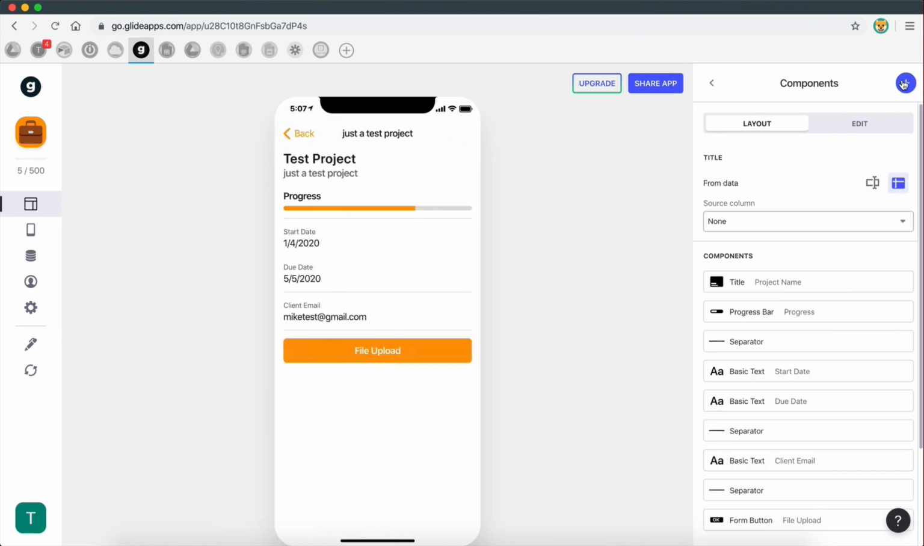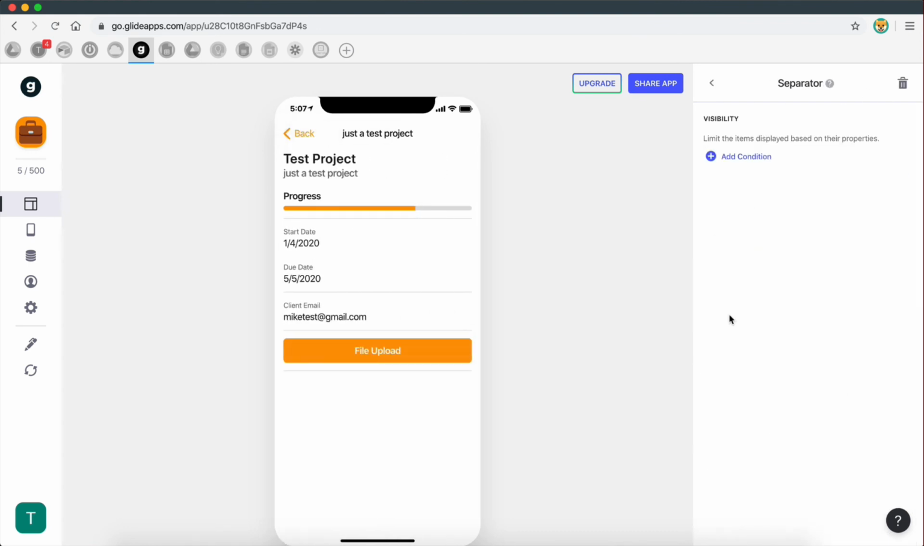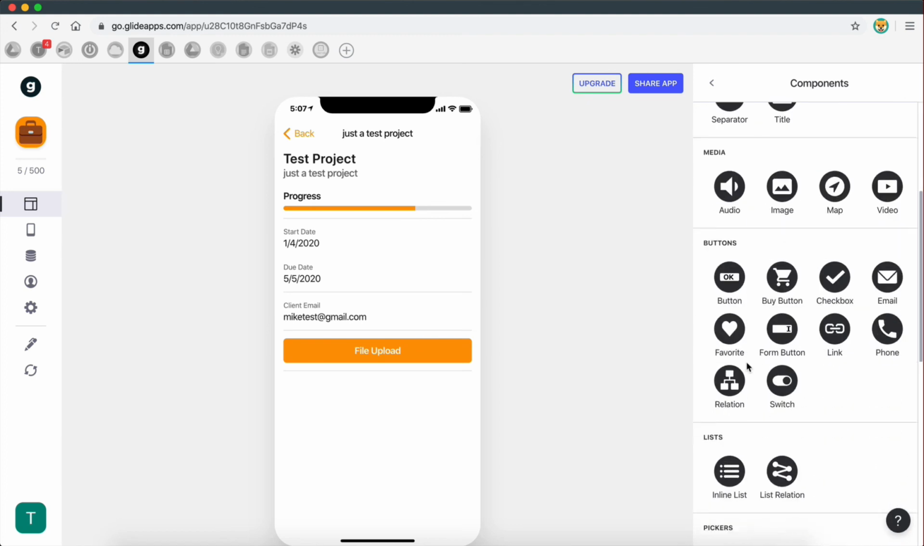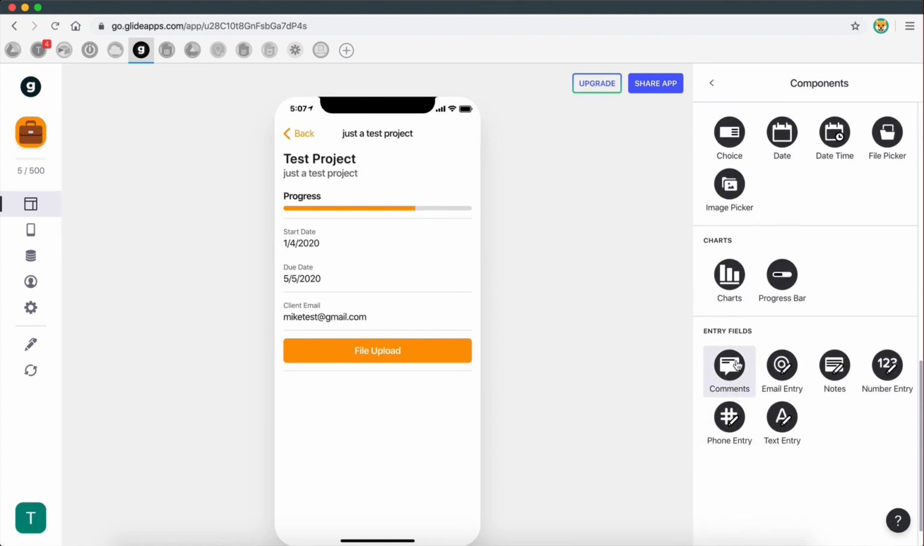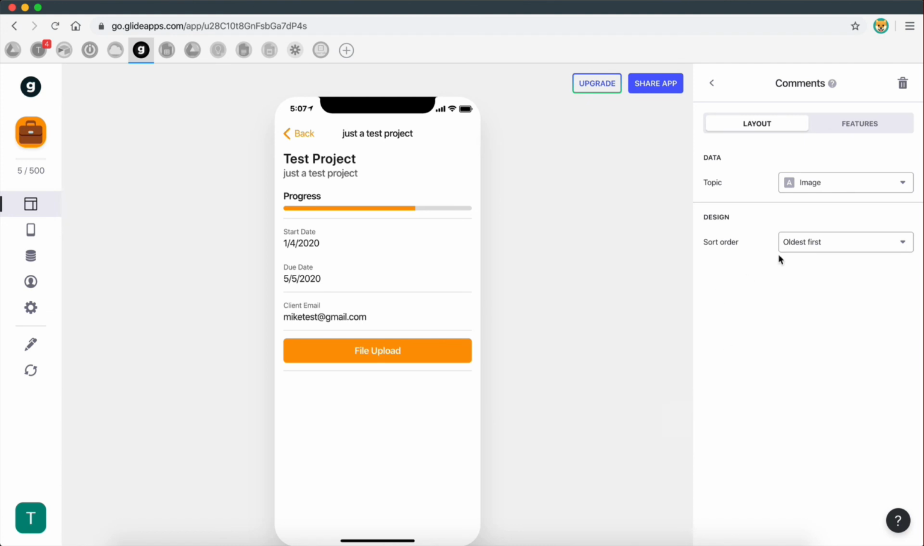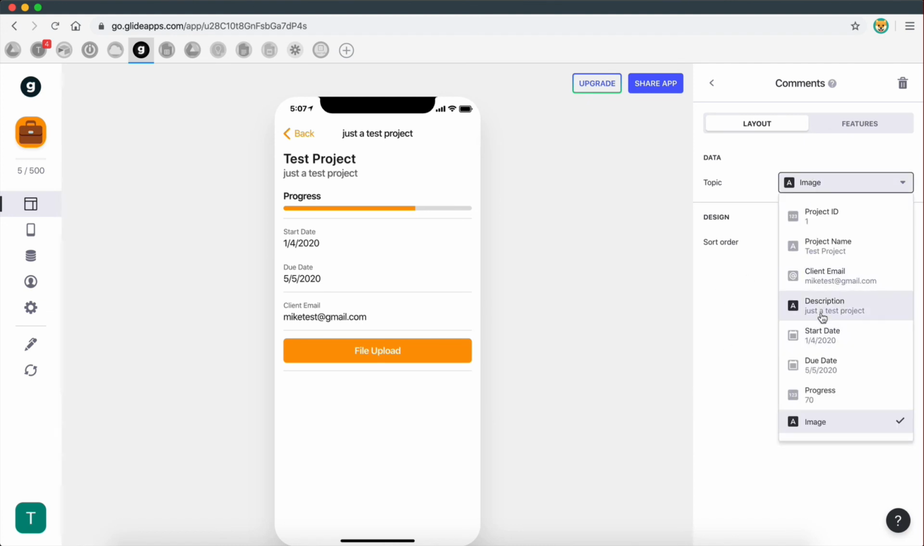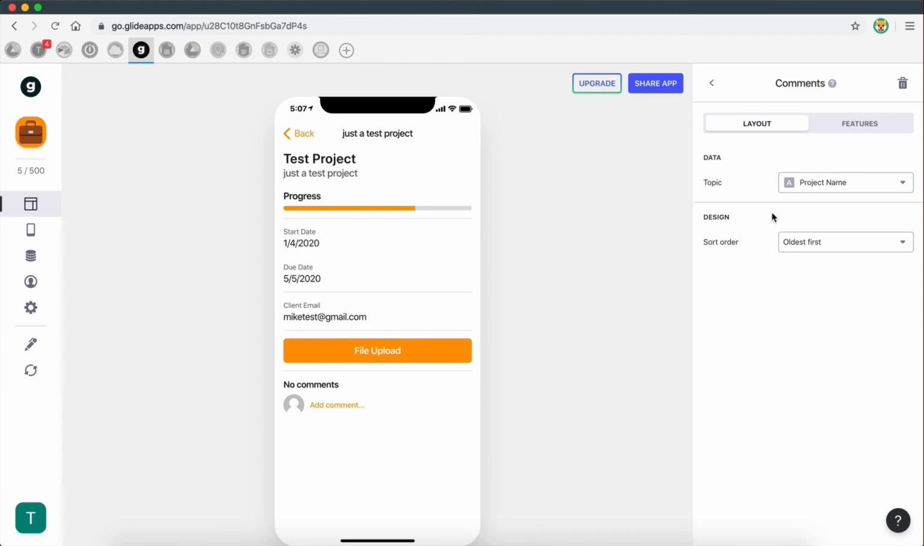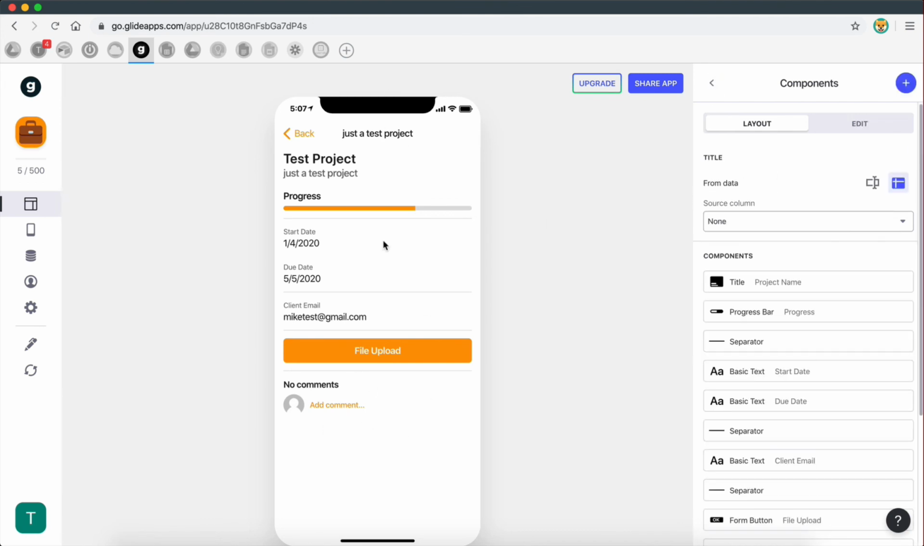So what we want to do is go to components, add a separator, and then add a new component, which is going to be comments. For the topic, add project name. I'm going to explain when we start testing the app. I'm going to show you exactly what this means, because right now I'm not able to add a comment here. So we're going to discuss this more when we actually start testing the app. Just select project name here as the topic data. So that's it, guys.